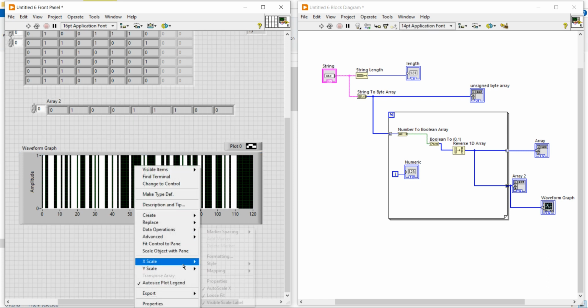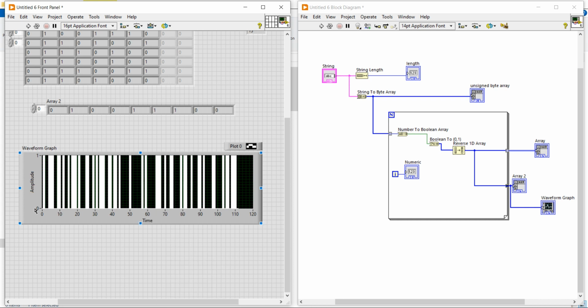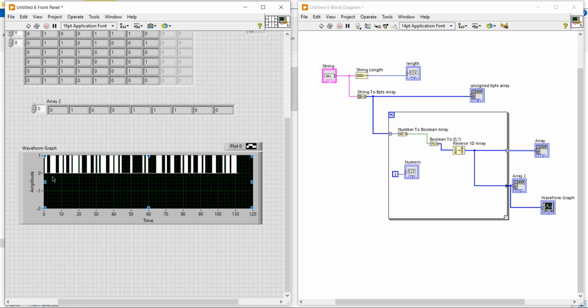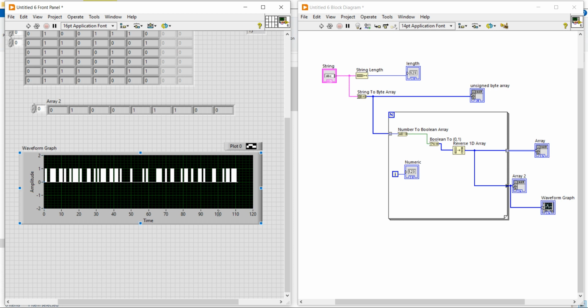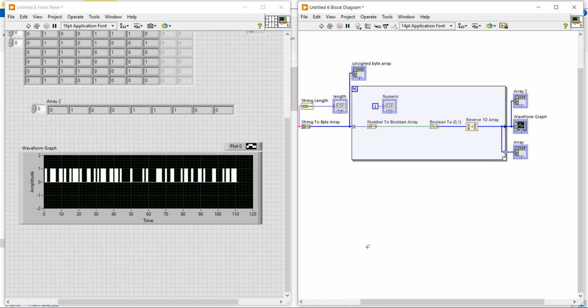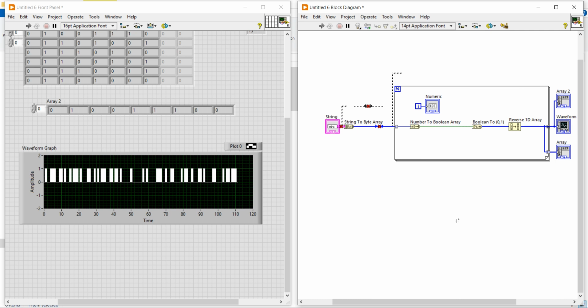Suppose here I'm going to do X scale, Y scale, auto scale, property close, -2 and 2. So this is a way, using this program, you can easily break down any string and convert it into a graph chart, or convert it into a 2D array or binary format.